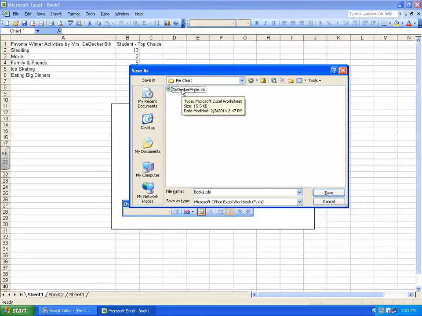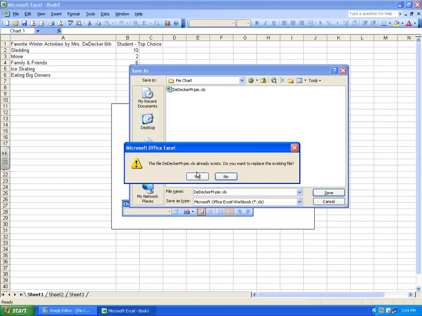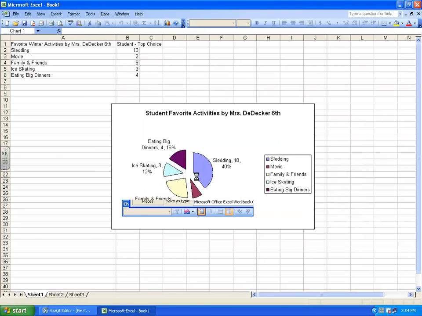But now mine is here, but yours won't be. So you're going to want to actually type in your last name, and I'm going to just retype mine just for example's sake. And then I want you to put the word pie after it. Once you put that, you can click the Save button, and it might say, do you want to replace it? Yes. And then now, voila, you got your chart.